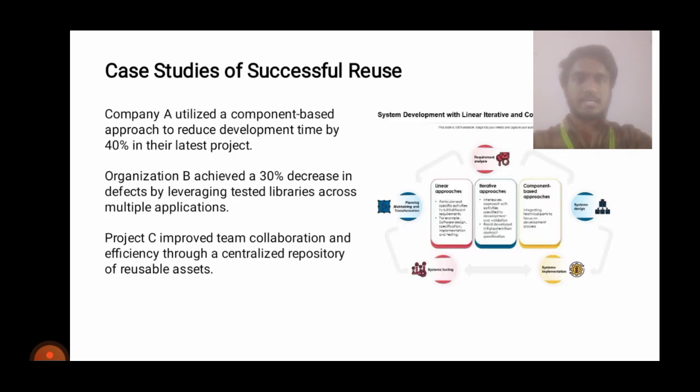Next, case studies of successful reuse. Company A utilized a component-based approach to reduce development time by 40% in their latest projects. Organization B achieved a 30% decrease in defects by leveraging tested libraries across multiple applications. Project C improved team collaboration and efficiency through a centralized repository of reusable assets.